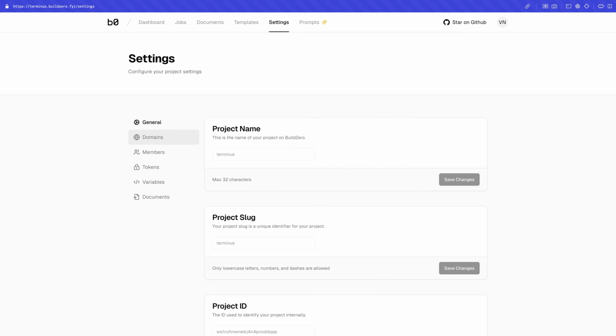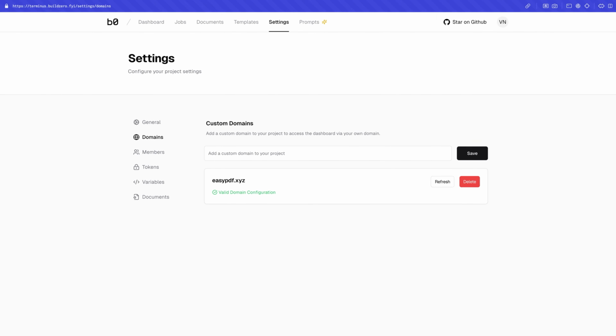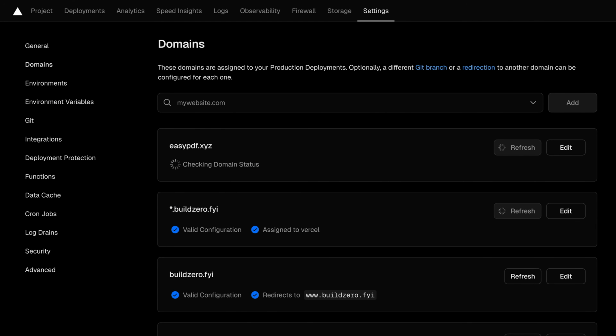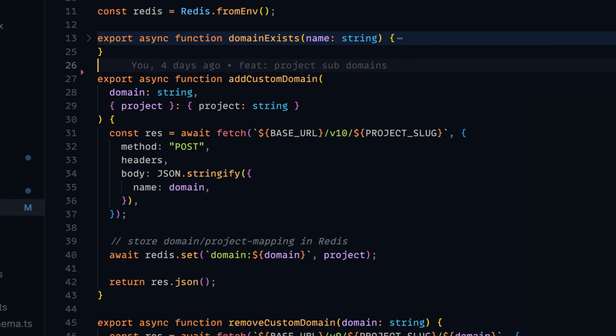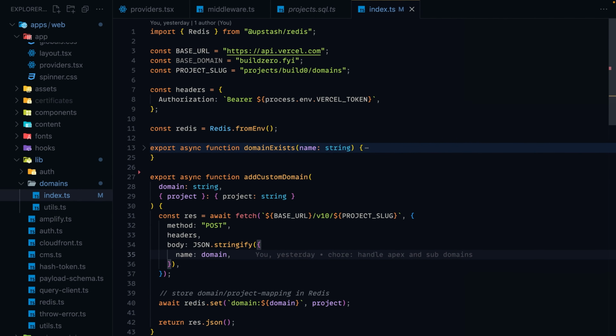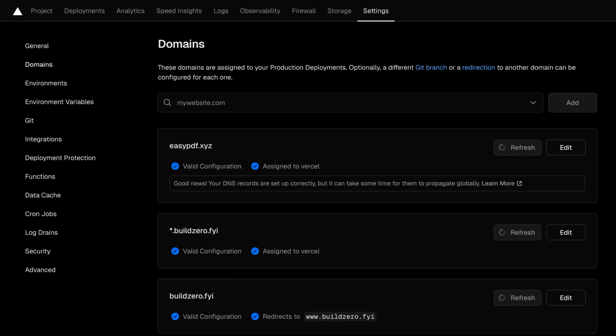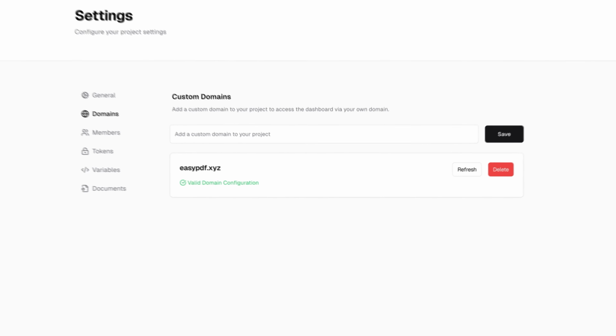But as a bonus, we could enable our users to add their own custom domains. If I head back to the dashboard to add a custom domain that I own and have already configured, you'll notice that it gets sent over to Vercel pretty much instantly. This interaction is happening through this helper method, add custom domain, and the only thing it does is send this domain to Vercel through the REST API and also stores a domain project mapping on Redis, which I can then access later on in the middleware.